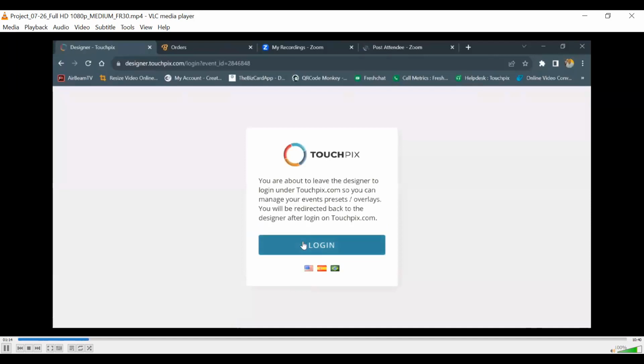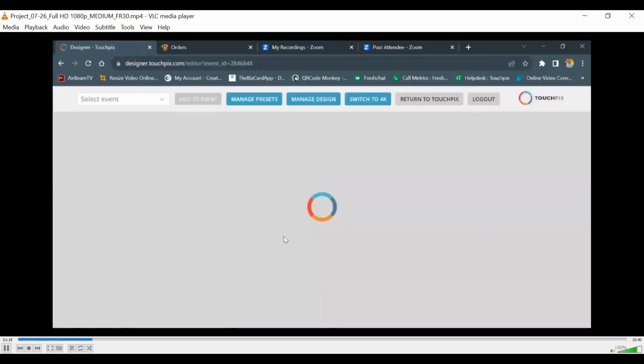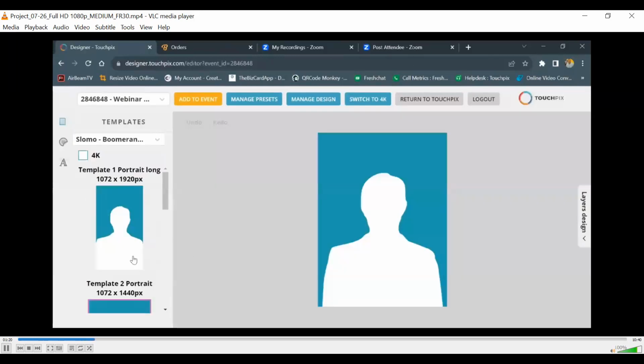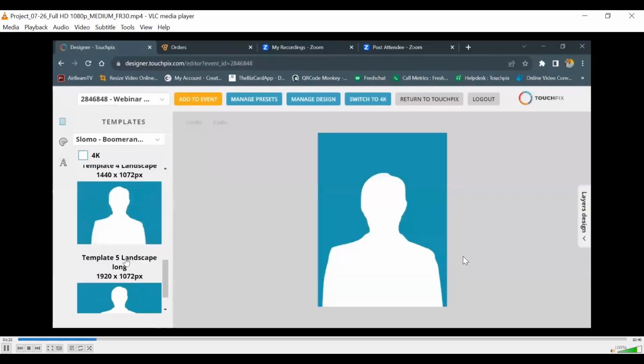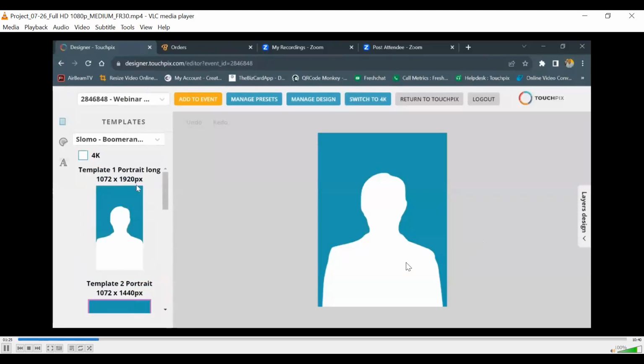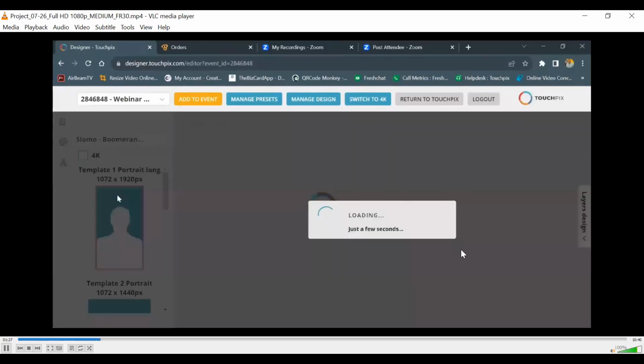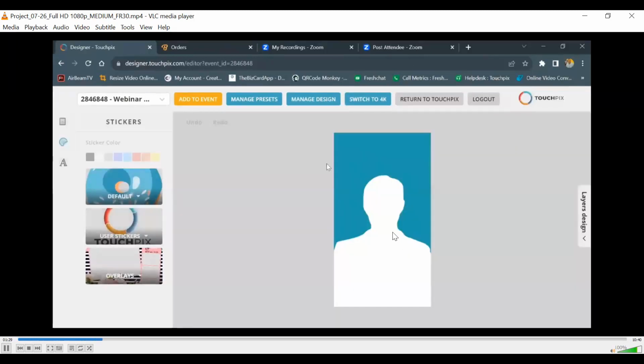And before I scan into that event, I'm going to log into the designer. The only thing you need to do in the designer is determine which template you're going to use. In my case, I'm going to use this 1072 by 1920. I'm going to go ahead and select it as a blank template, and then I'm going to hit add.